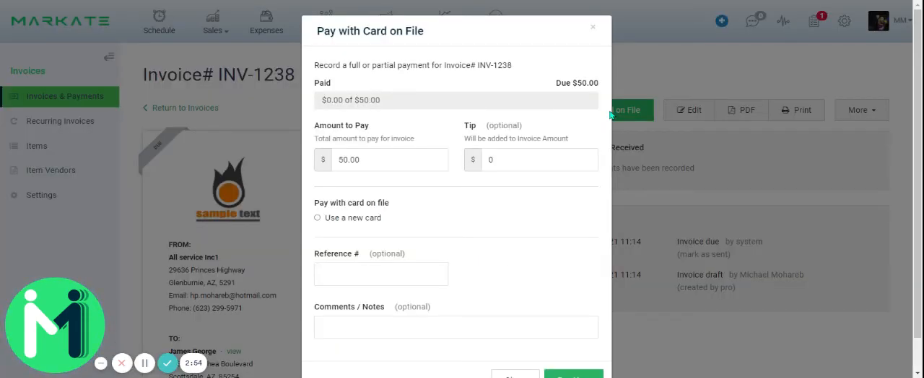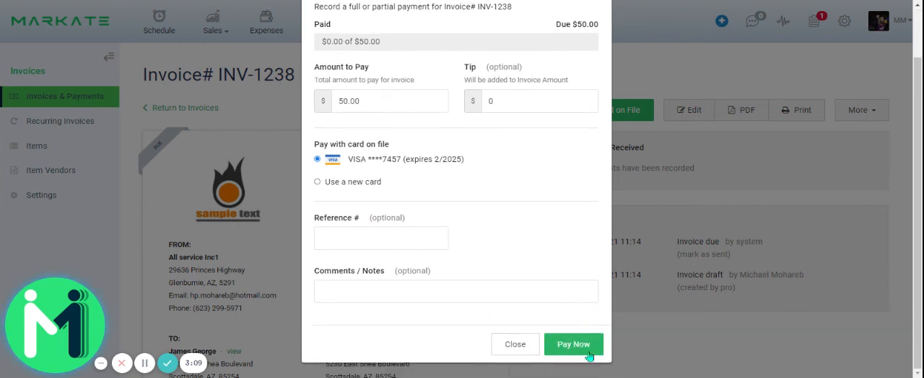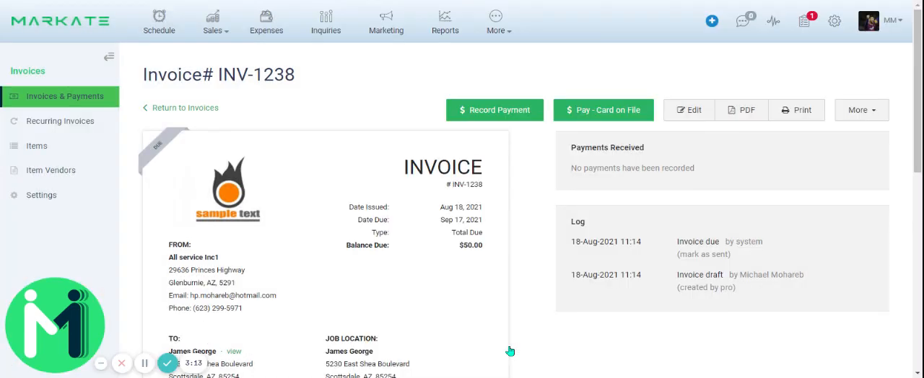So we'll select that. You see payment due, $50, tip optional, pay with card, use a new card if you want to add the new card, and then pay now. So don't forget to select pay now. That will be paid and will show up after that.